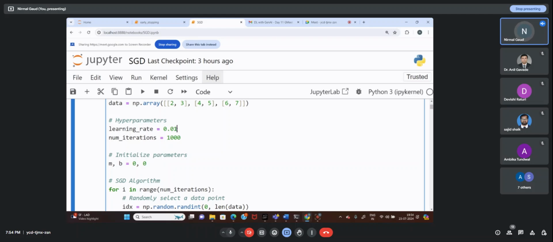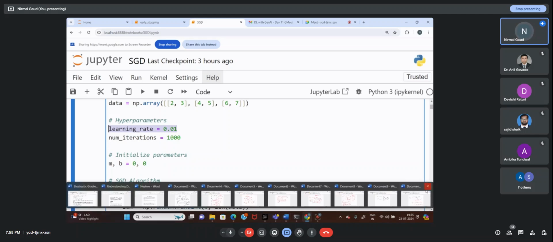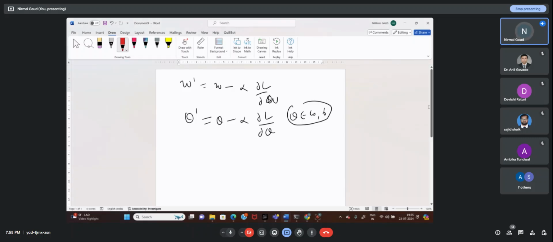Here I am giving the learning rate as 0.01. Okay, and the number of iterations is 1000. The concept of learning rate, I hope you already know. I have taught you the concept of learning rate. Okay, I will re-explain it ahead as per the requirement, if it comes up.